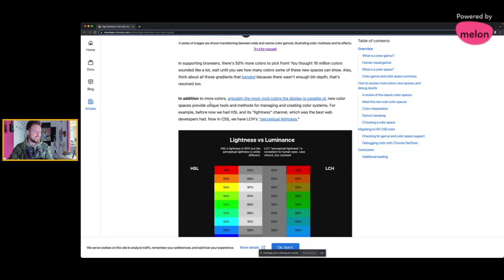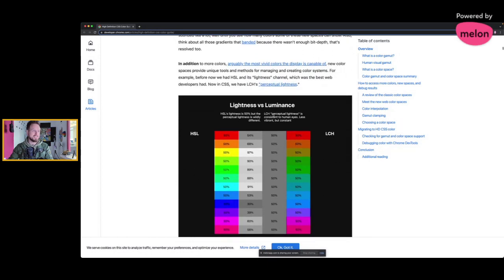So in addition to more colors, arguably the most vivid colors the display is capable of, this is an article written by Lea Verou. New color spaces provide unique tools and methods for managing and creating color systems. Yes. For example, before now we had HSL and its lightness channel, which was the best the web developers had. Now in CSS, we have LCH's perceptual lightness.